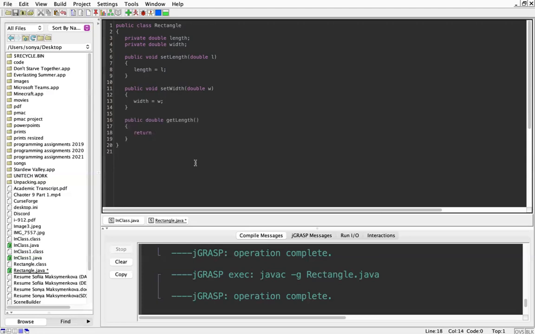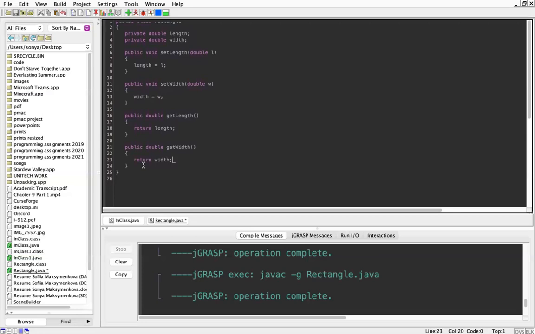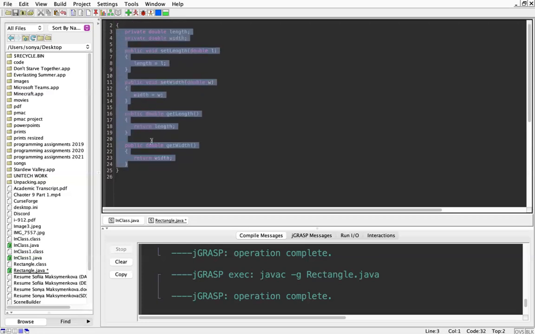We need the return statement. And what we're going to return is our variable called length. And we need to do the same thing for our width method. It's going to work the same way: public double get width, and instead of returning length, we're going to return width. Okay, so now we're done with all of these.